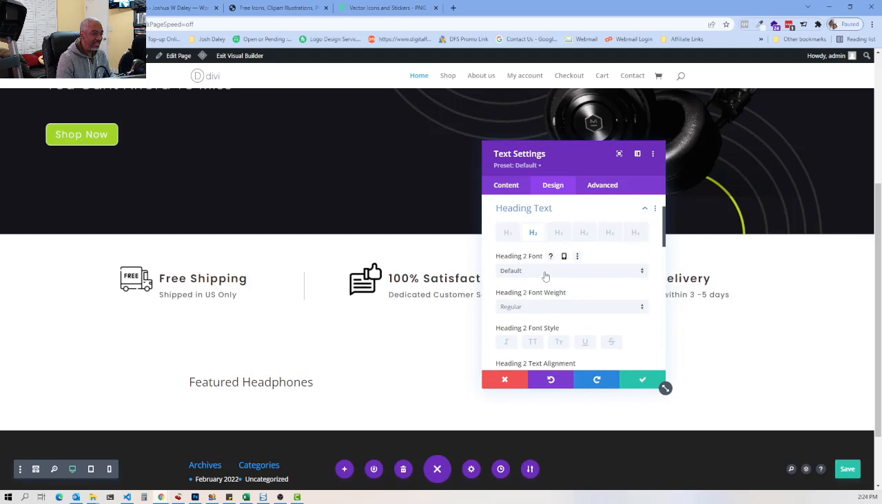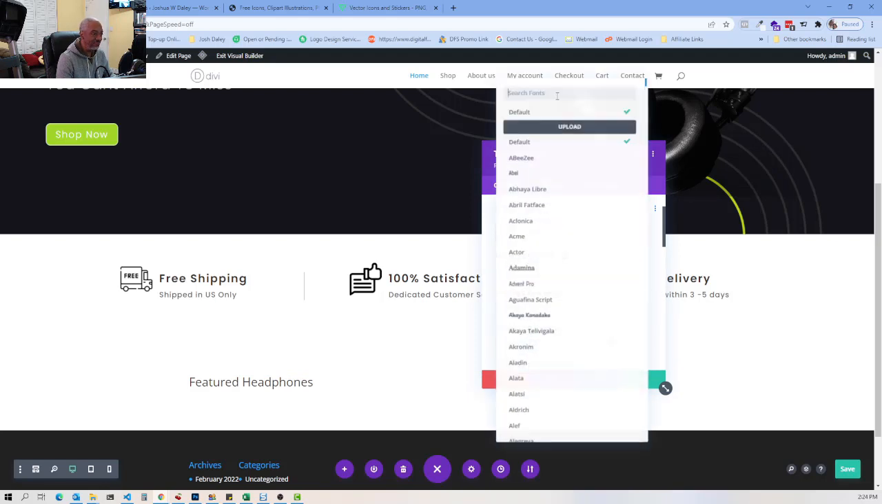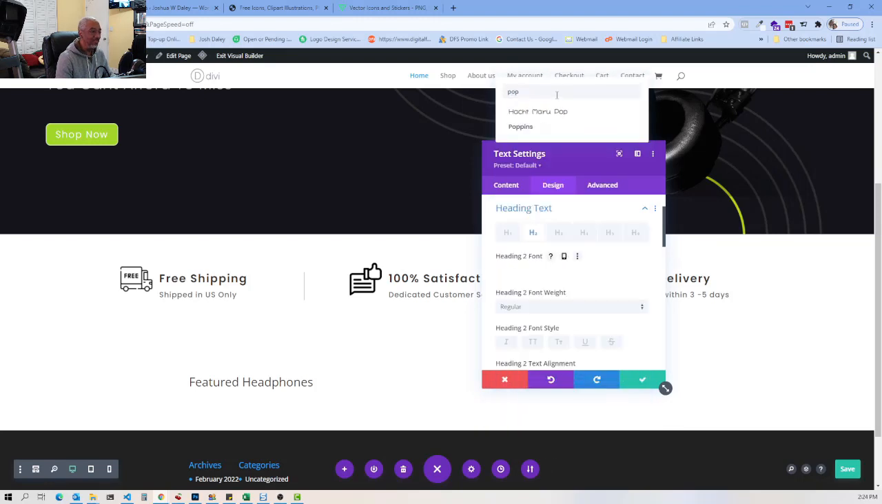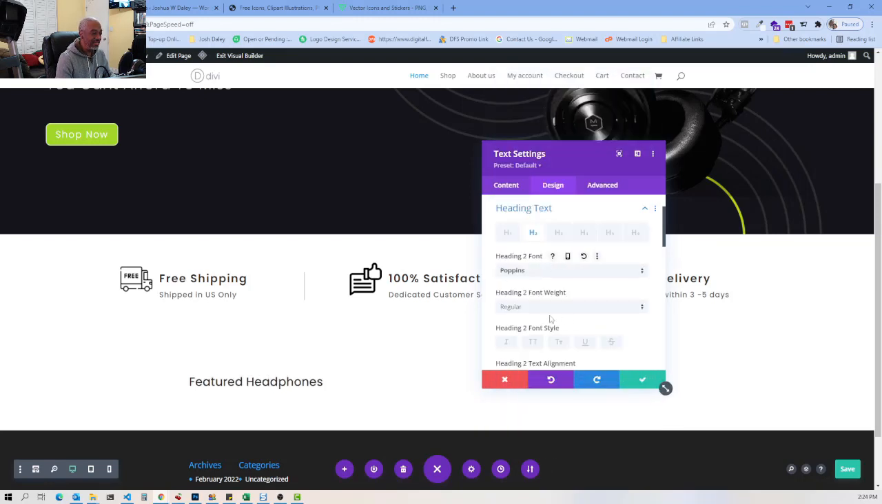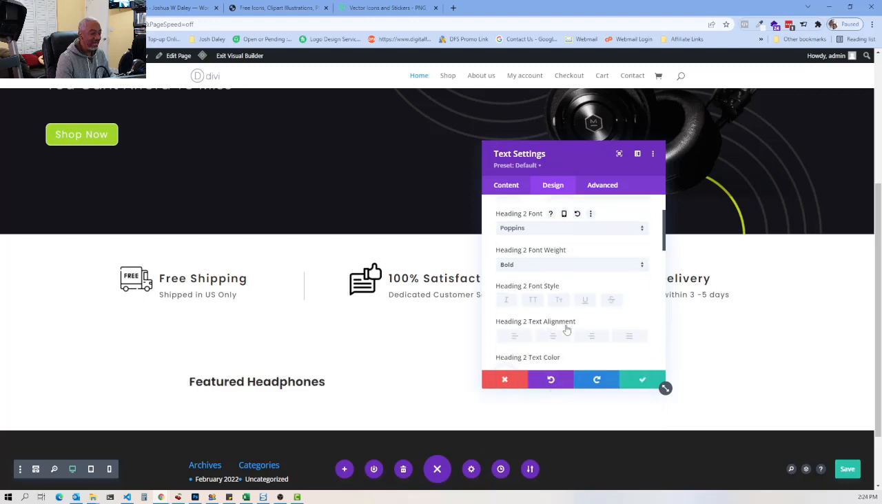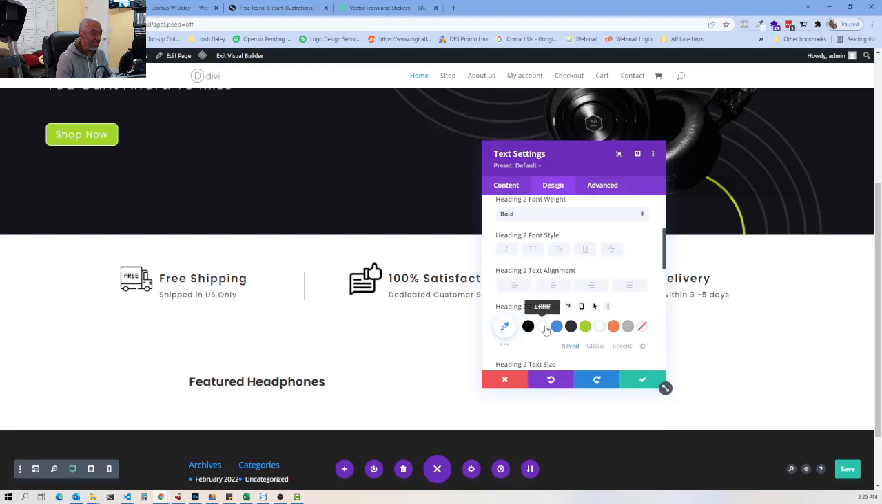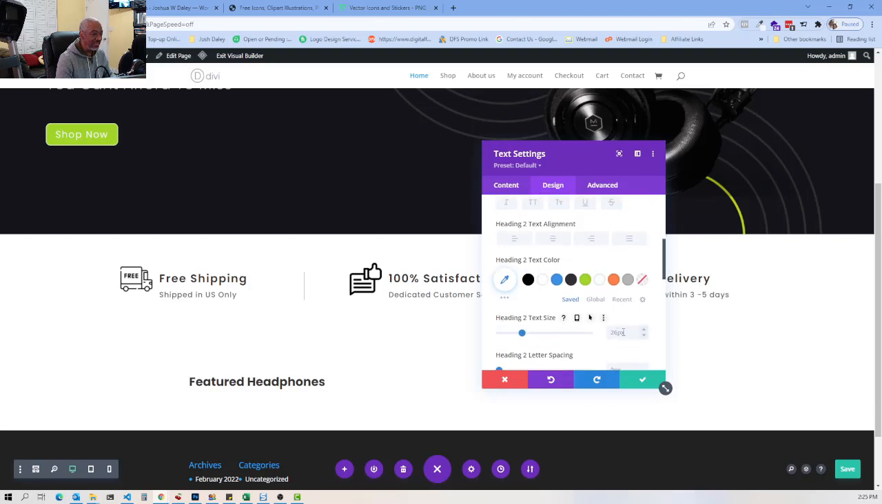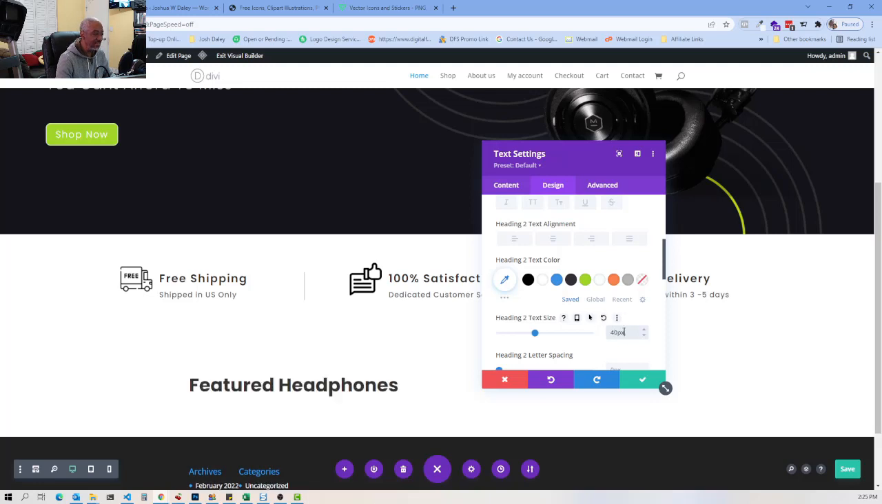All right, and I'm gonna again attempt to change the font over to Poppins. So I'm gonna go Poppins, and next thing that I'm gonna do, I'm gonna increase the font weight to bold, and I'm also gonna make this white, but not yet. Before I do that, I want to increase the letters. I want to increase the text size to around 40. Let's see how that looks.